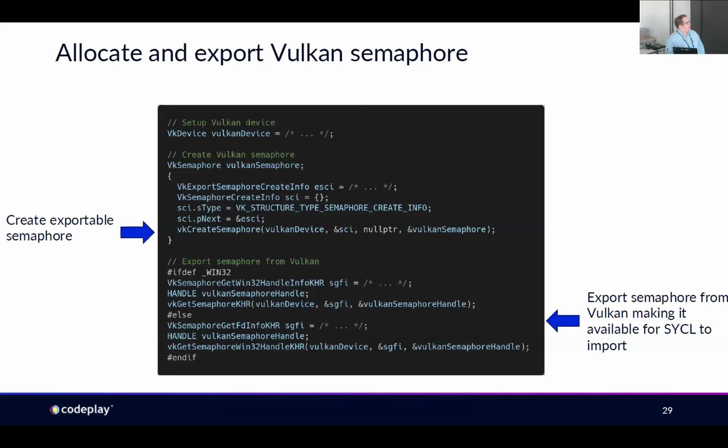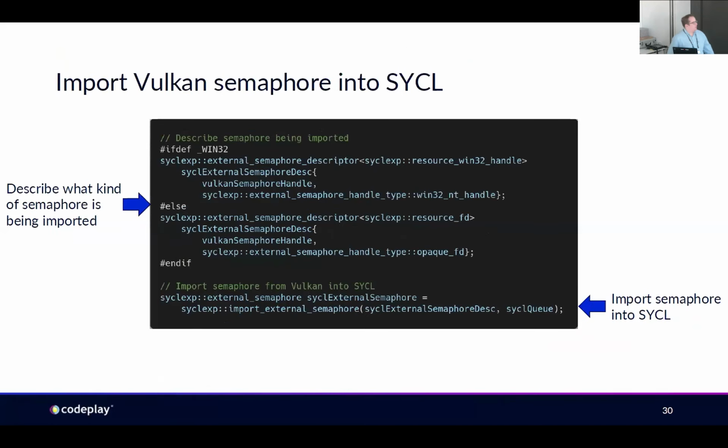Abbreviated it a little bit to get rid of some of the Vulkan boilerplate. Create the exportable semaphore and export the semaphore from Vulkan, making it available for SYCL to import. We try to do a similar sort of layout as it is to importing memory. Describe what kind of semaphore is being imported, and then import the semaphore from Vulkan into SYCL.